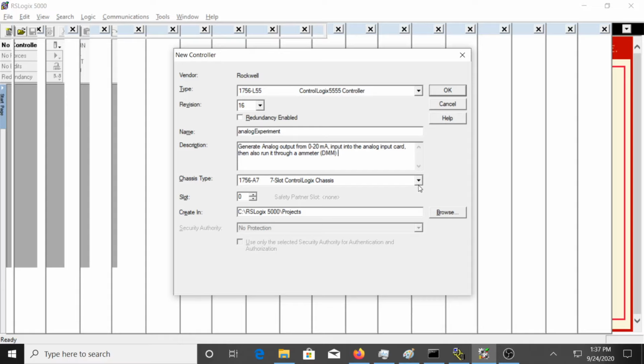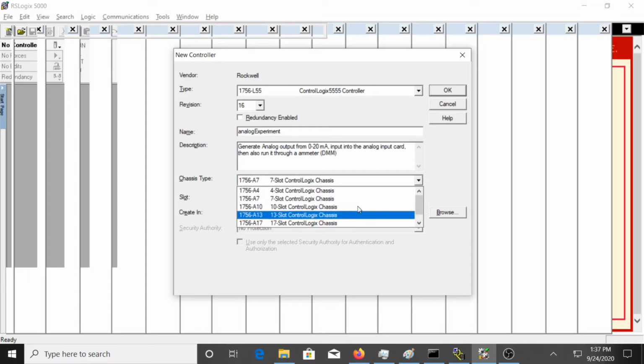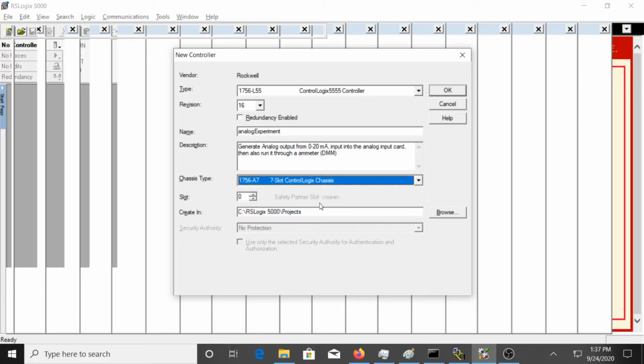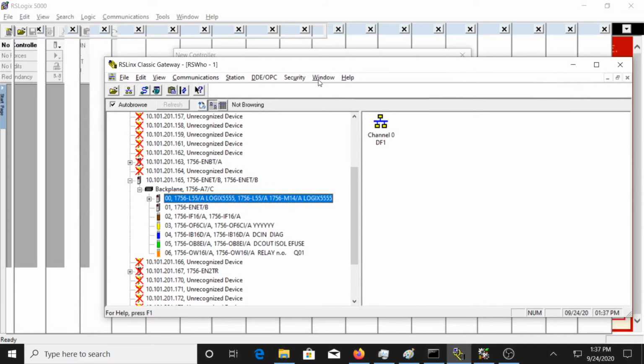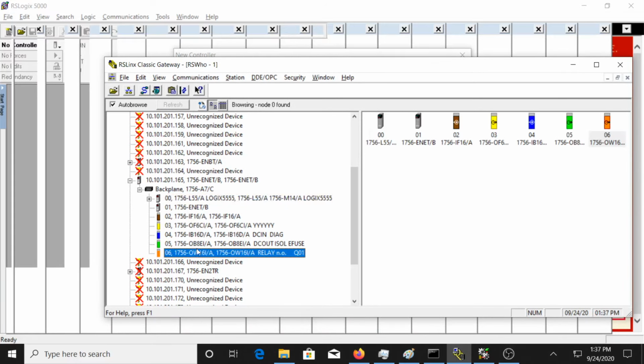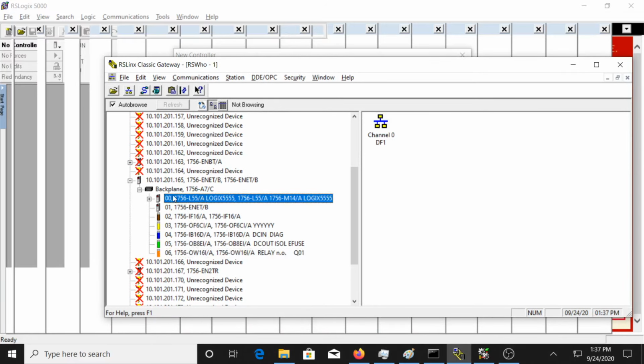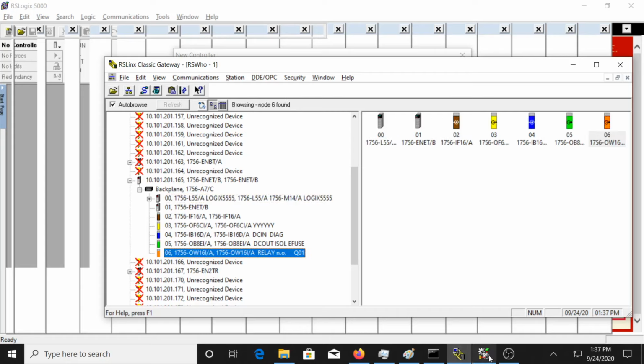Okay. We have to select our chassis. With the 1756, you can get 4, 7, 10, 13, and 17 slot chassis. So we're going to select the 7 slot chassis, which is the chassis that we have. We know that by looking at the PLC, of course, or by looking at RSLinx, right? It goes from 0 to 6, so there's 7 slots in there.